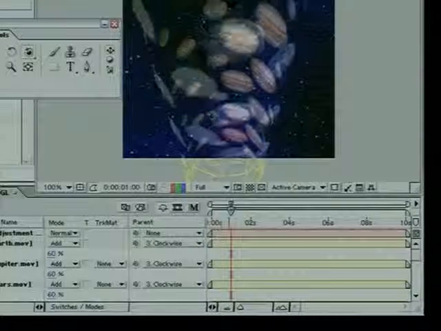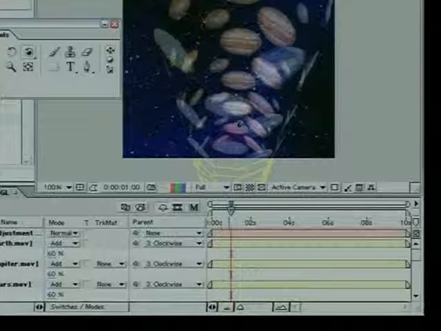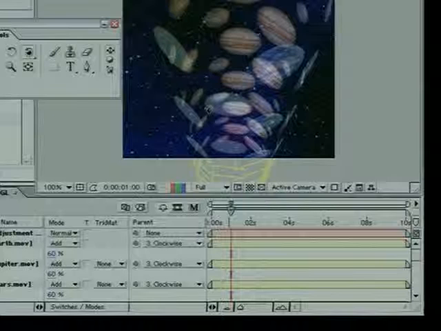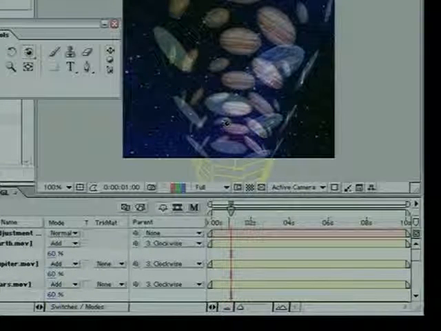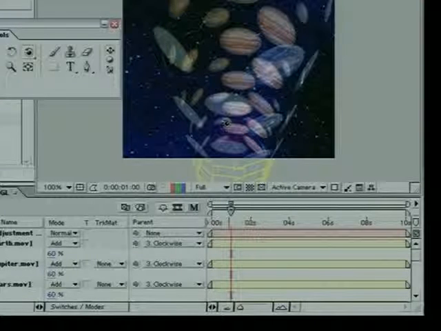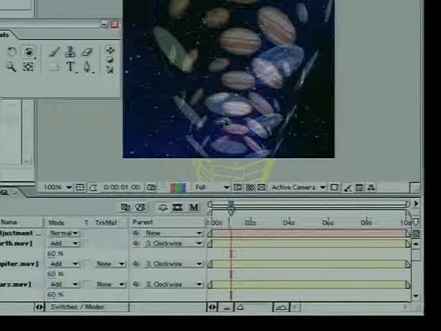Now we've manipulated the view of our scene here quite a bit using After Effects camera controls, but what we haven't really talked about in any detail yet is exactly how to work with After Effects cameras. Well, that happens to be the topic of our very next lesson.